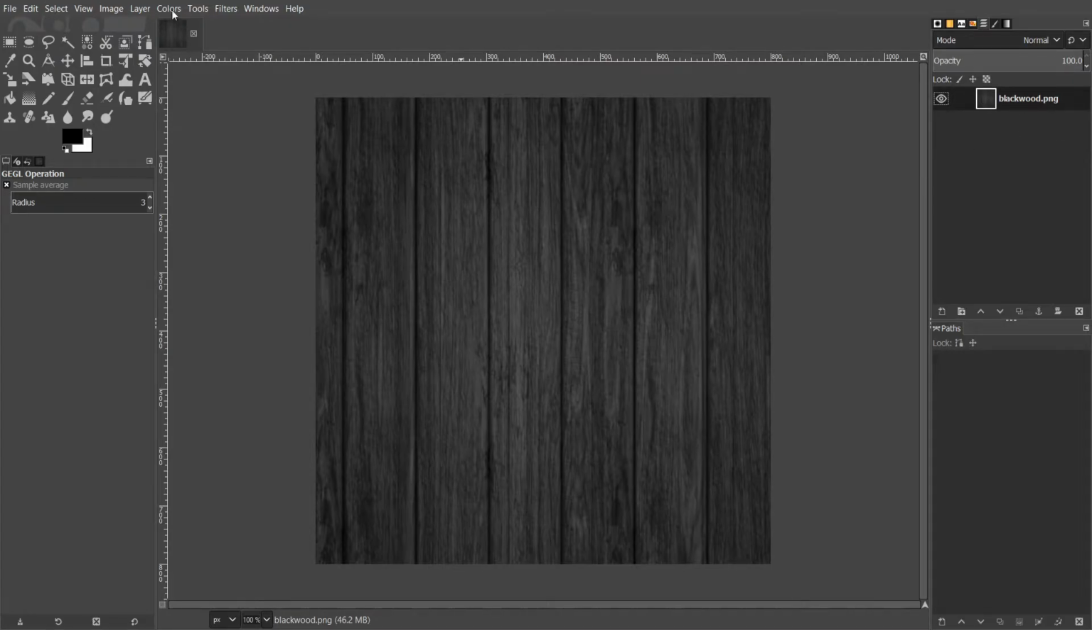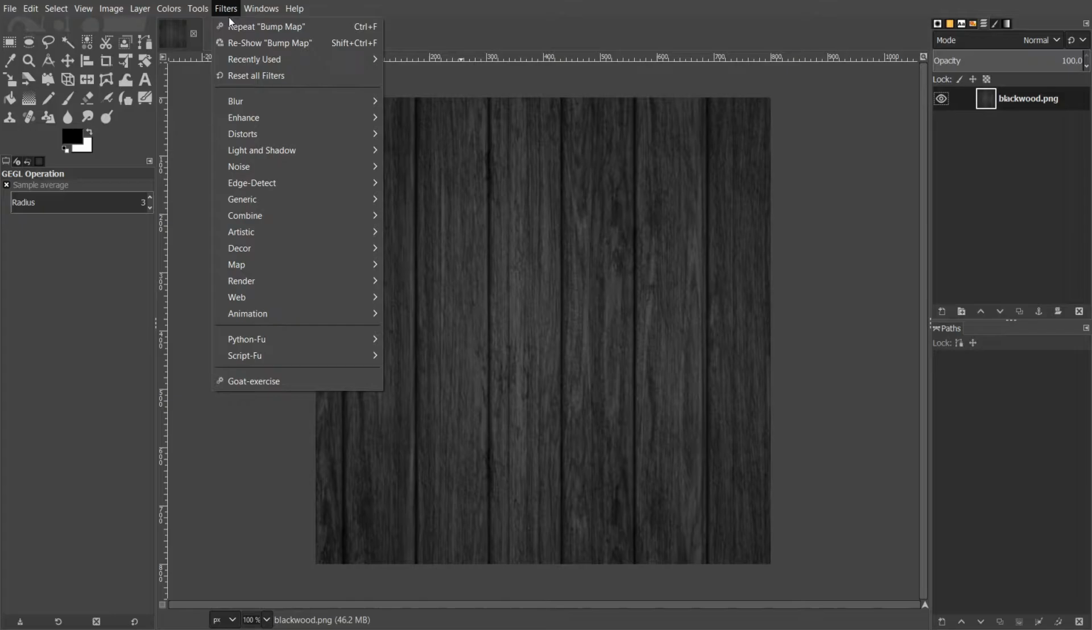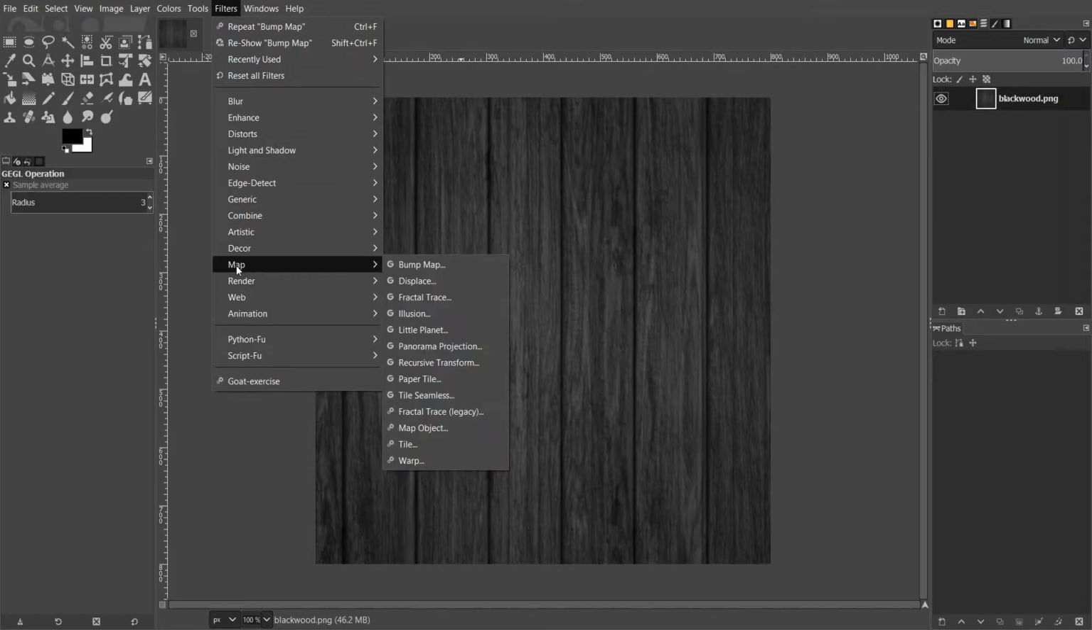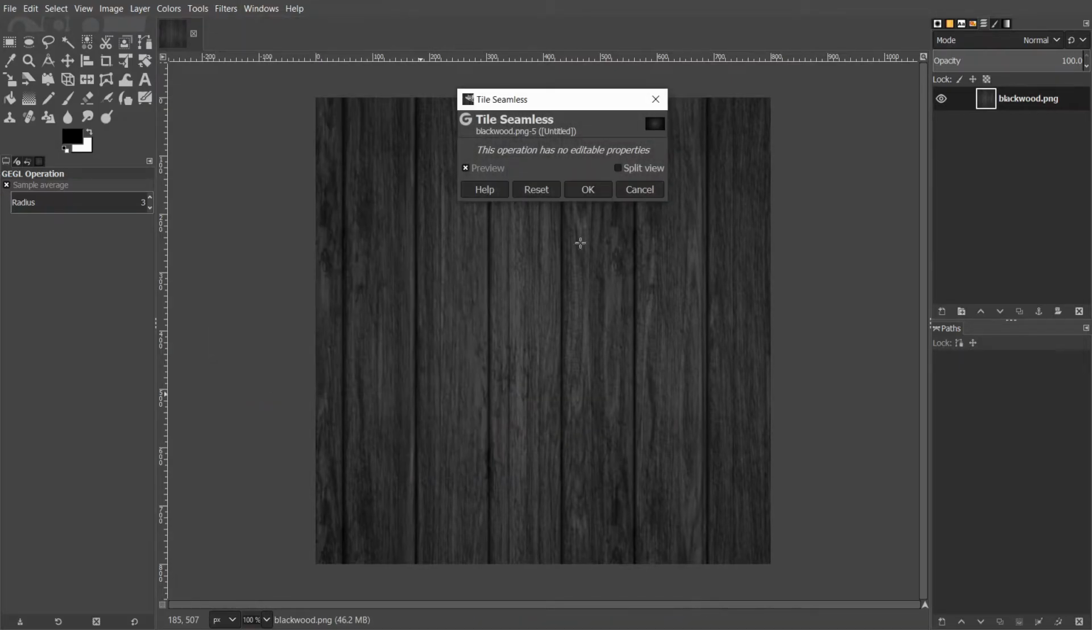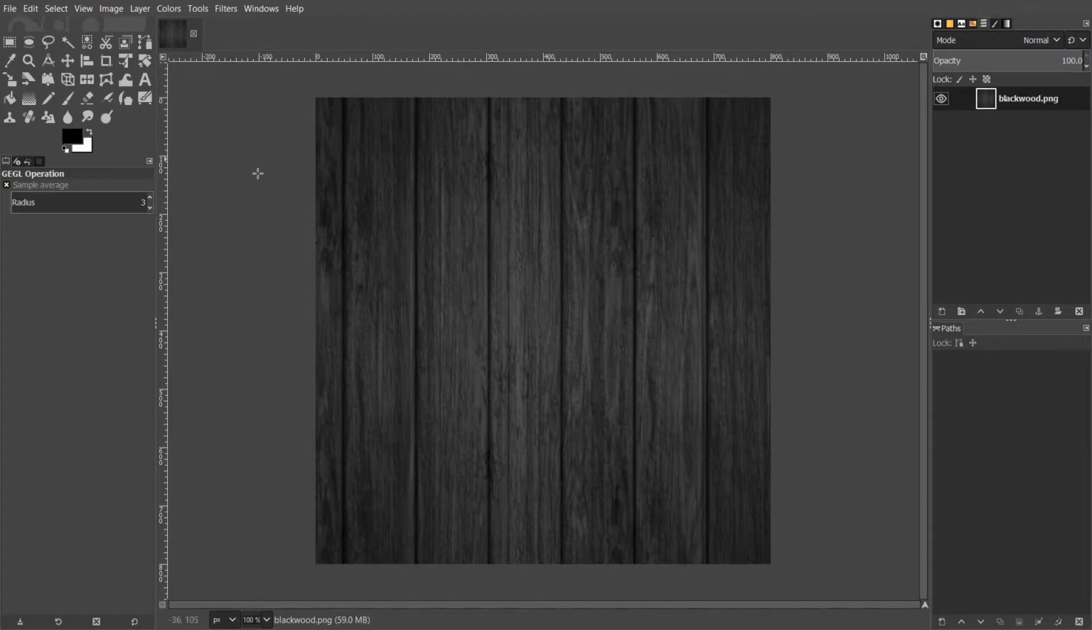Let's go back into our Filters, go back into Map, and let's add a Seamless map. The reason why we want a seamless map is that when you're having a big scene, say a big field, your texture won't tile properly. To make it tile, you want to add a seamless tile. So if I hit OK, this is now a seamless tile.